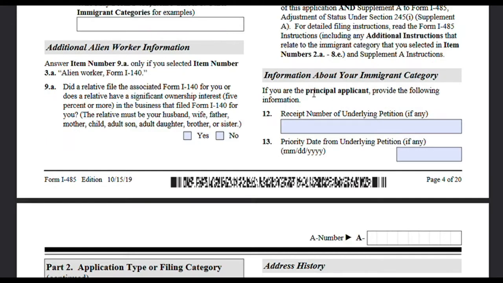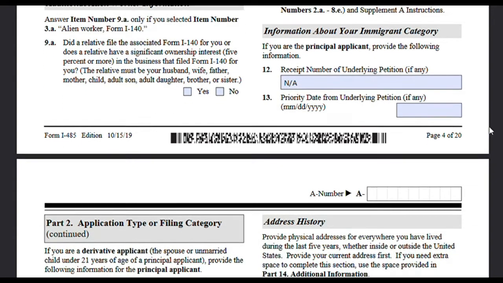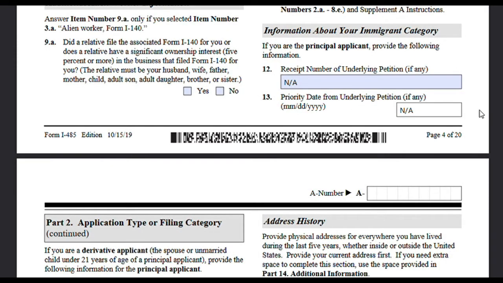Information about your immigrant category. Receipt number or underlying petition, if any. Because we are submitting this together with our petition for alien relative, we don't know our receipt number, so we're just going to say not applicable. And priority date, not applicable.